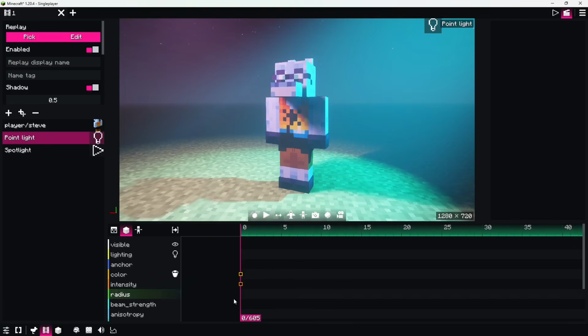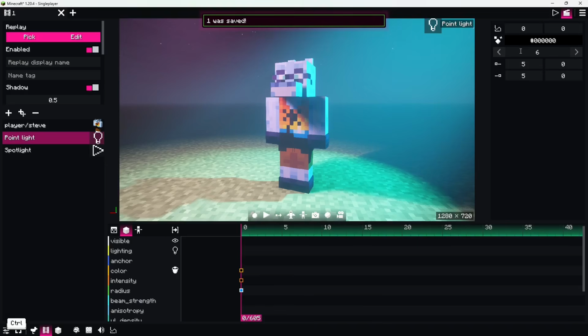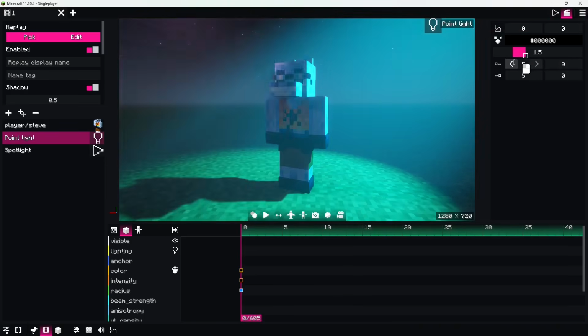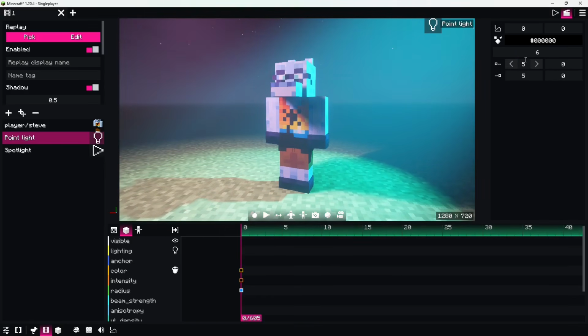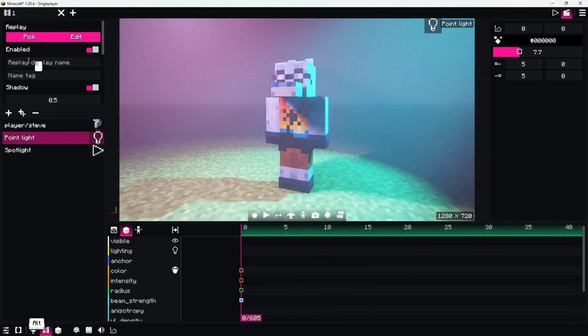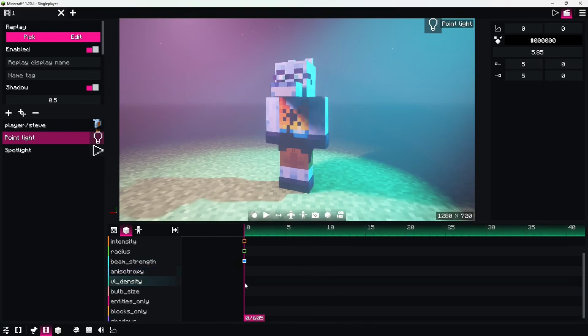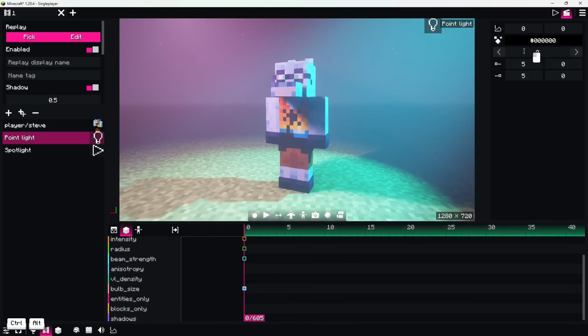Now let's see about the point light. So radius, of course, makes the point light change its radius. Then beam strength, let's see. Yeah, it also affects the volumetric effects. I guess these are the same thing. I'm not really sure about bulb size. It seems like it breaks the shadows. As you can see, it becomes squared there. And all of these are basically the same.